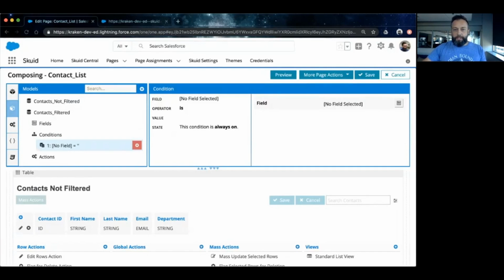Now, this model condition is not much to look at right now, but we see that there are 4 different properties that we'll need to set to make this condition do the work that we want it to do. The first one is field. Model conditions act on fields. And for our example, we're going to have our model condition return records or filter out records that don't match the criteria we're going to set. In this example, we're going to choose to see contact records where the department field has a value of finance.